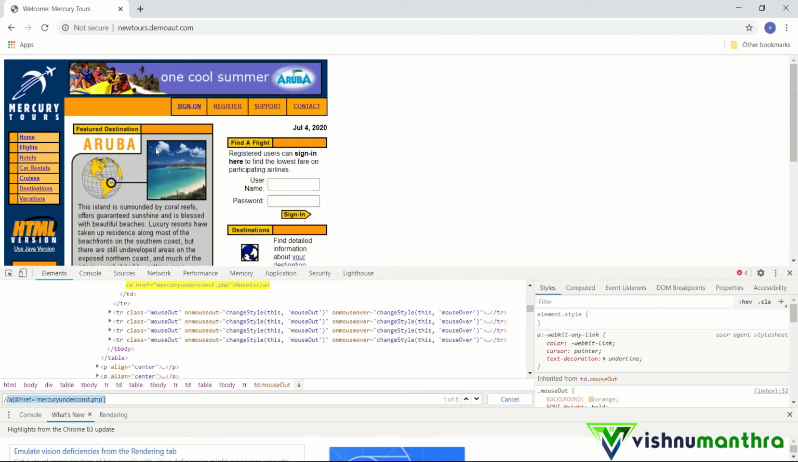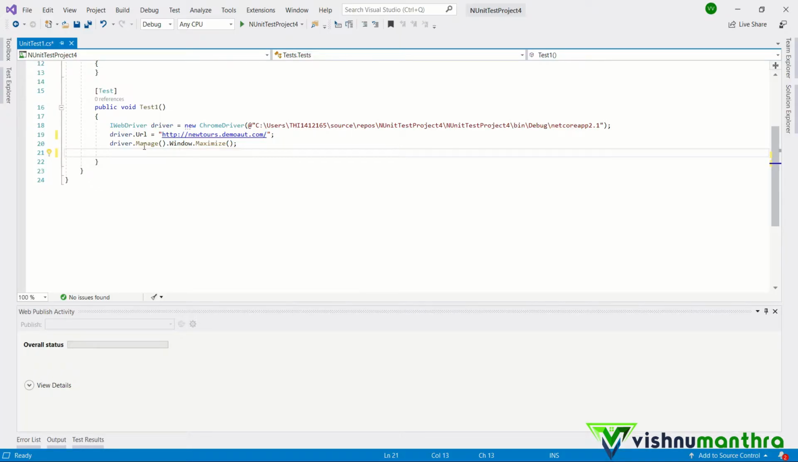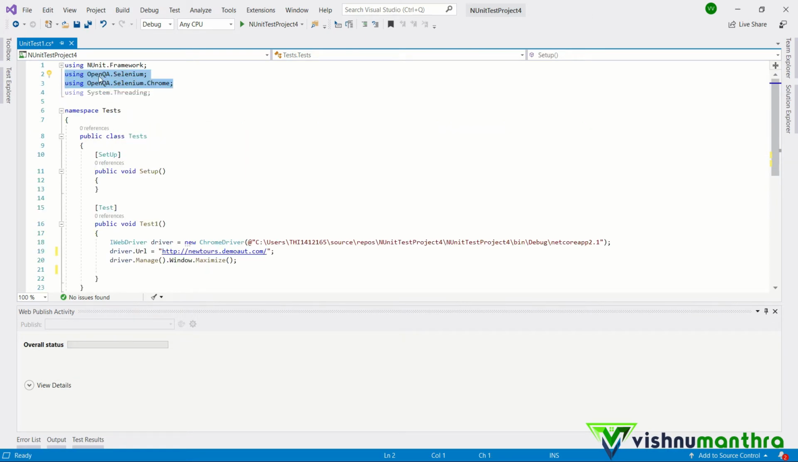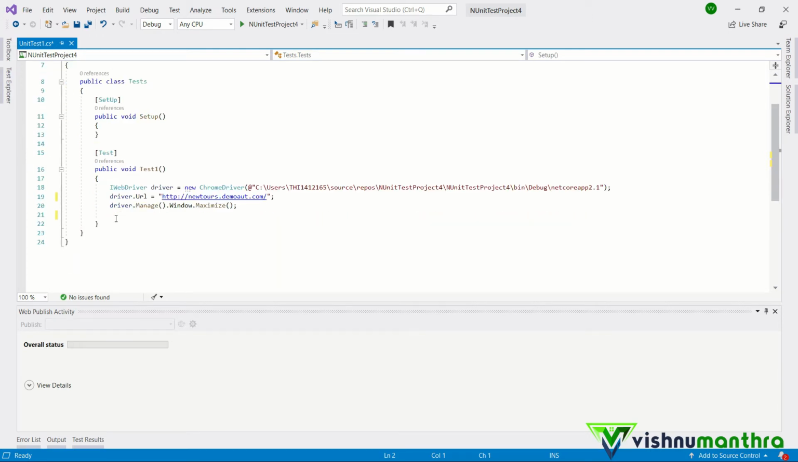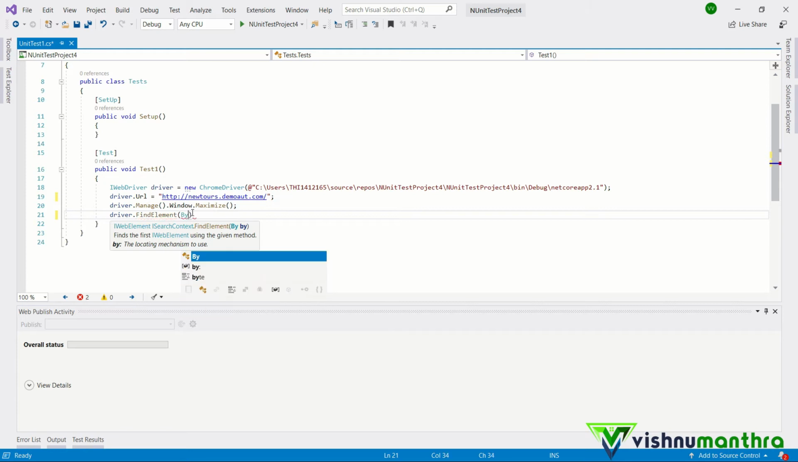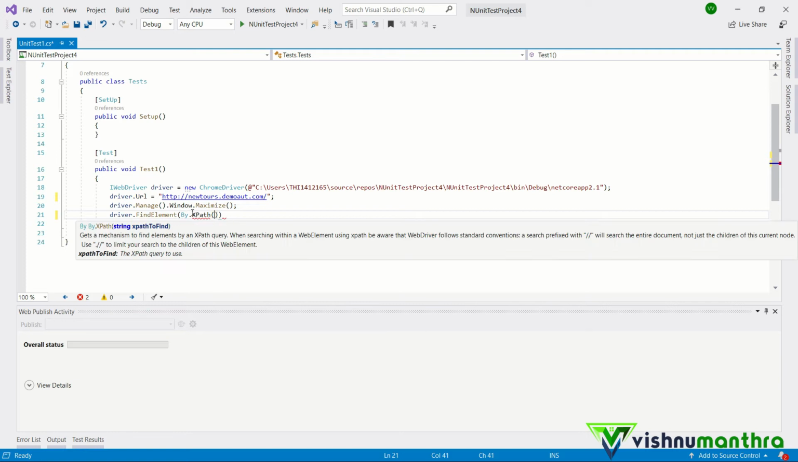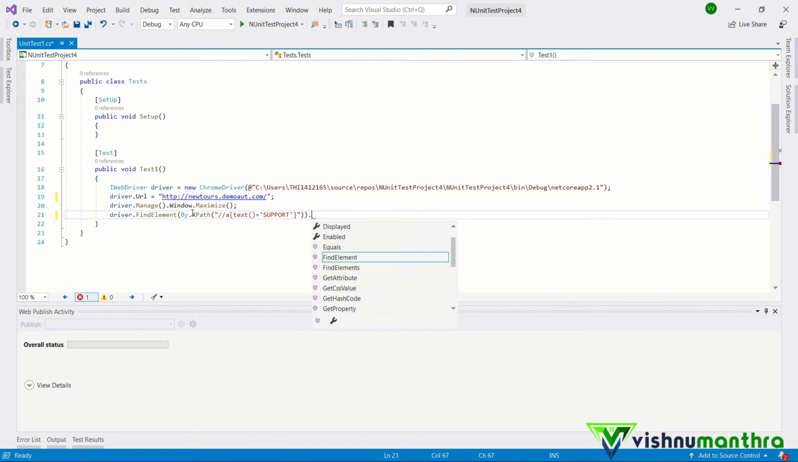Now we will go to our Visual Studio screen and we will try to use this. I have Visual Studio opened up now. This is a basic NUnit project. You can see that I have a reference to Selenium as well as Chrome driver. So now I'm going to navigate to this URL. Then I have the maximize window code given. Next I'm going to put driver dot find element. Inside that I'm going to type by dot XPath, and within double quotes I'm going to give our XPath. And I will give dot click.